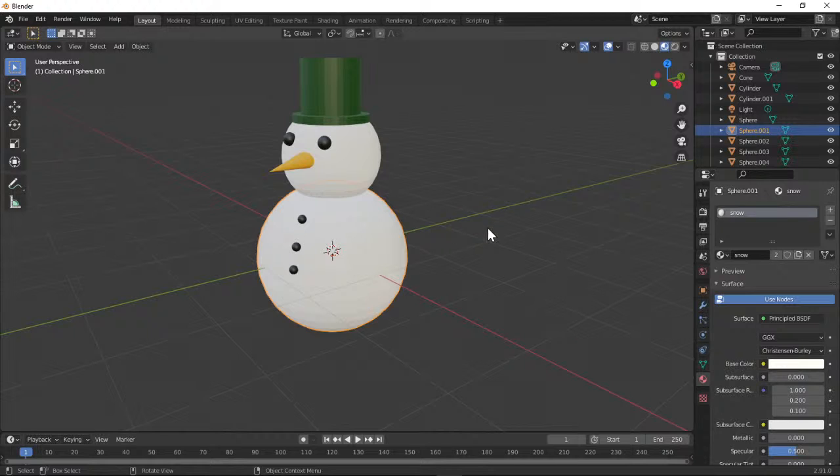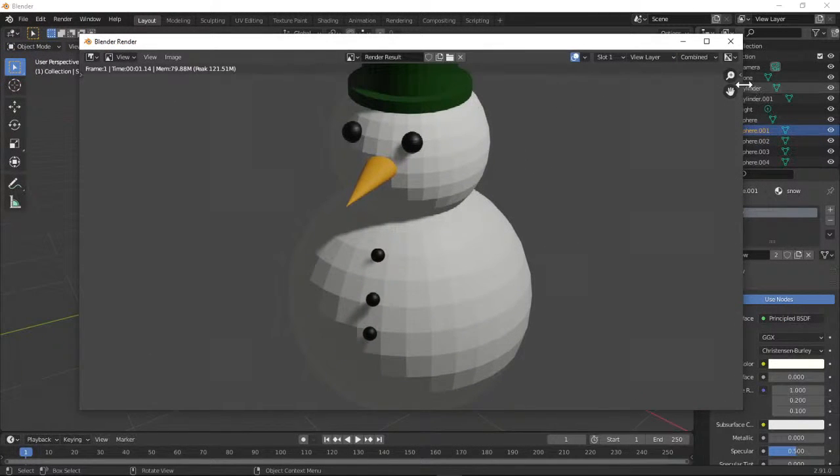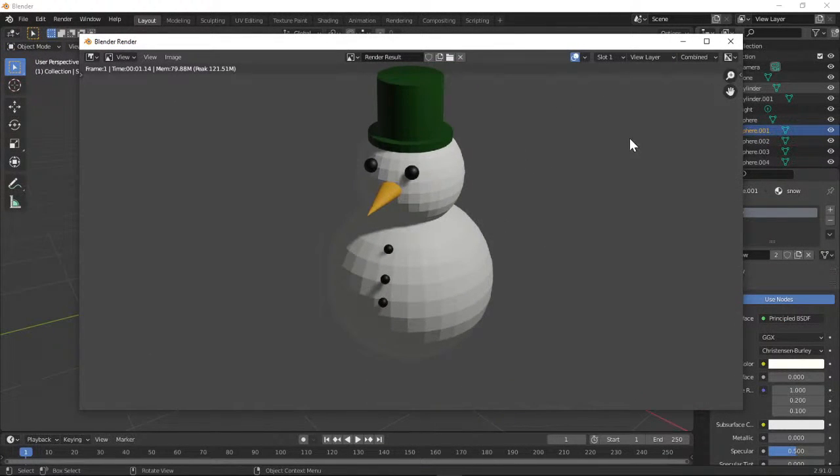There we go. It got a little brighter, didn't it? Now let's look at our render. There we go. There's our snowman. How about that?